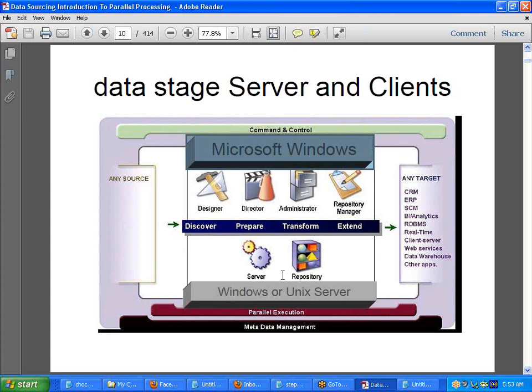So broadly we have two types of request: one is the compile request or static request, and the second is the runtime request. The rest of the clients you can see here are the administrator and repository manager, where we set the global properties, which are saved onto the repository. The admin request is sent to the DataStage server, then delegated to the repository services, which store the output of that property onto the repository.